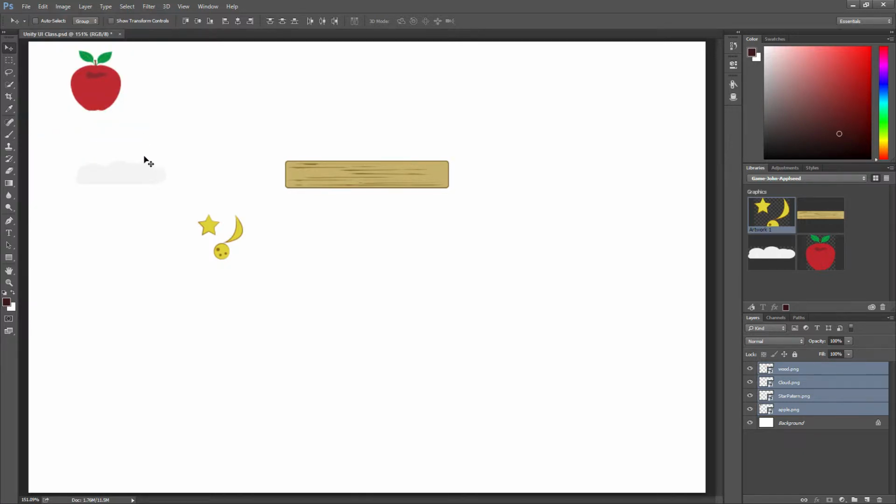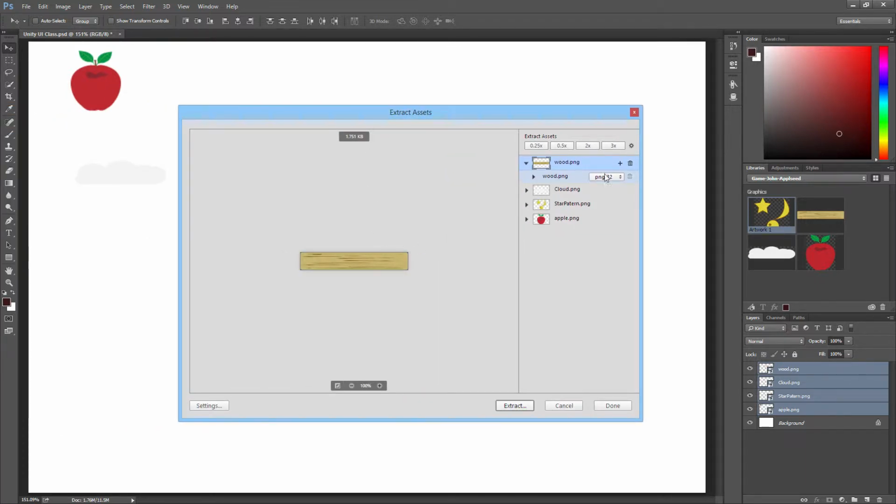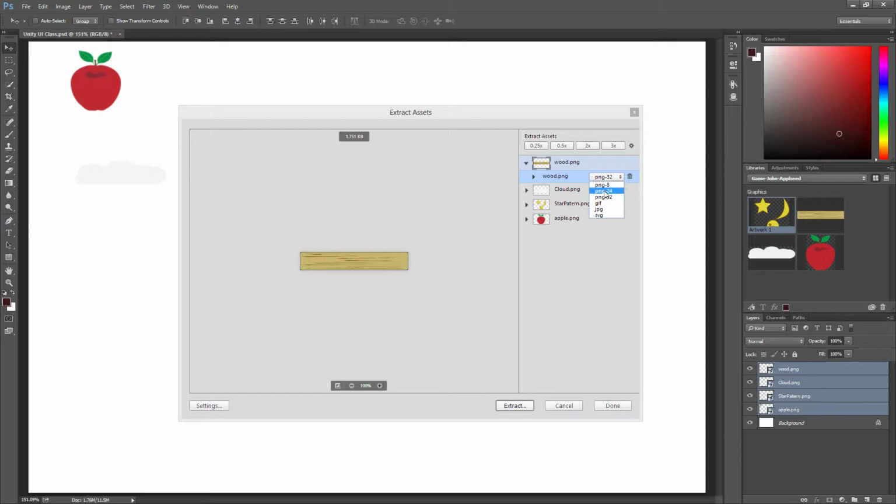And if you extract the assets, I'm going to bring this window over. You can see now you can change the type of extraction. You can change it to PNG 28, a JPEG if you like. You have scale access. You can also make it an SVG if you want.